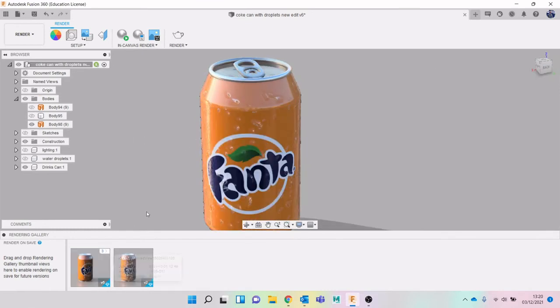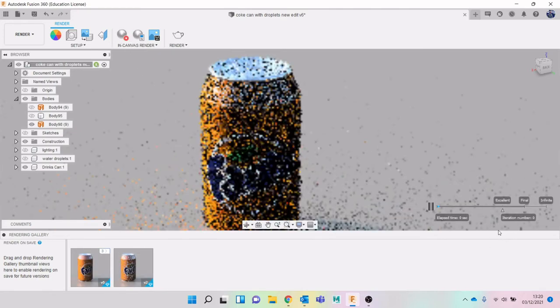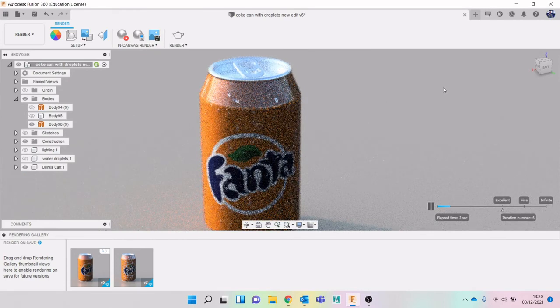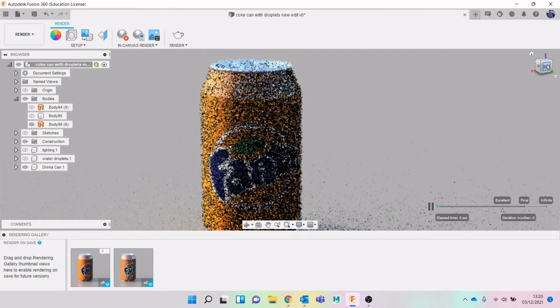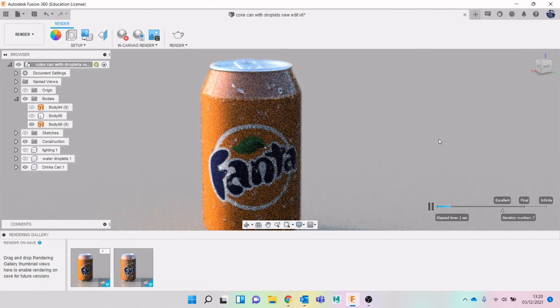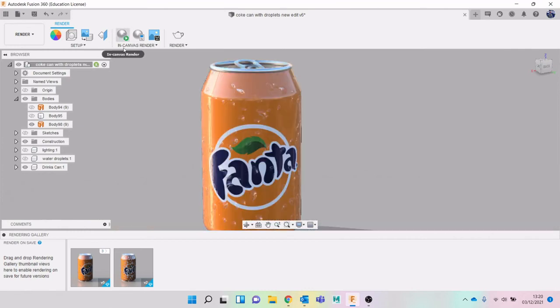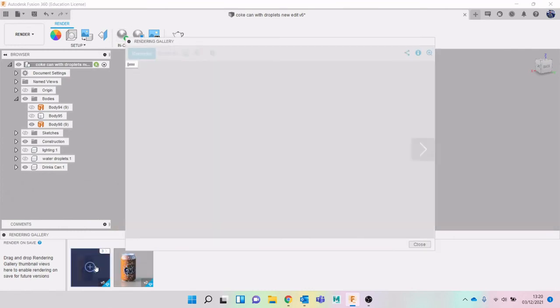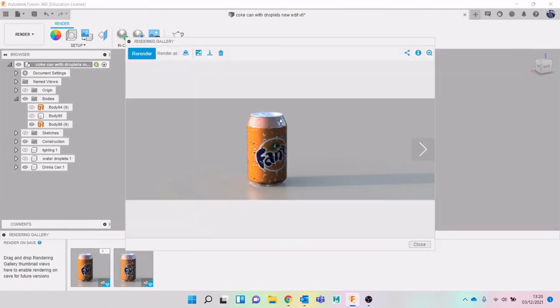So I will render it, but I'm not going to render it during the video. Let's try in-canvas render and see if my computer makes it look decent. There you can start to see that it has those condensation bubbles appearing on there. So I'll turn that off and I'll show you one that I pre-rendered, just so you can see what it looks like. There we go, that is basically a can with render.